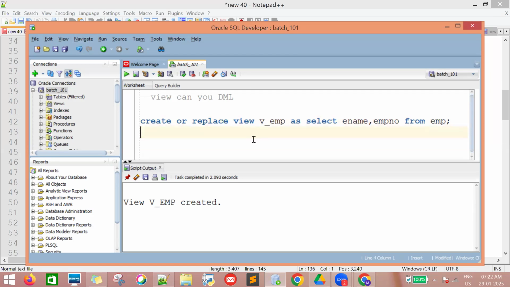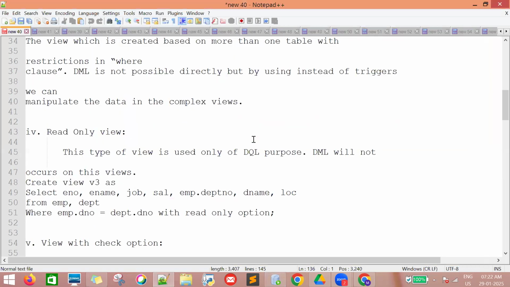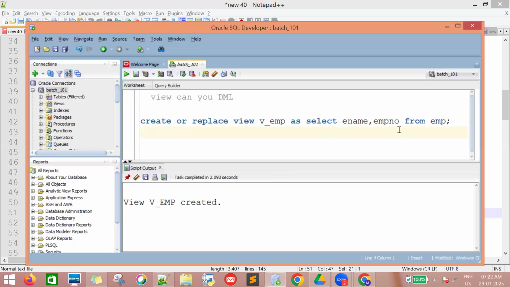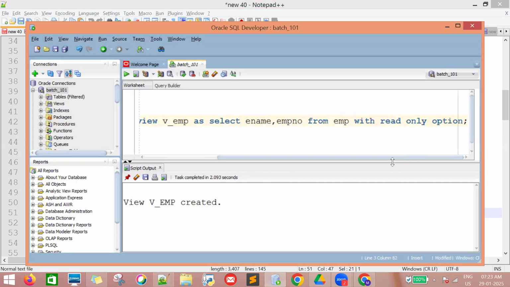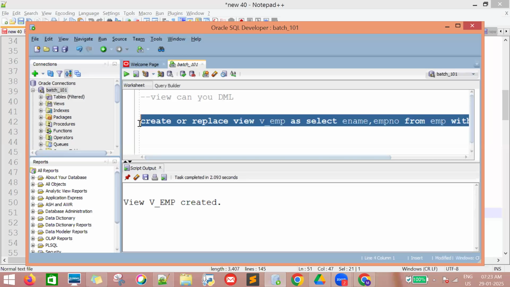Now I want to restrict the DML operation. Here, read only view means you will not perform any DML operations. So how will you do it? With the read only option. You need to put this line here. Anyway, replace is there, right? So it will replace with the new one.